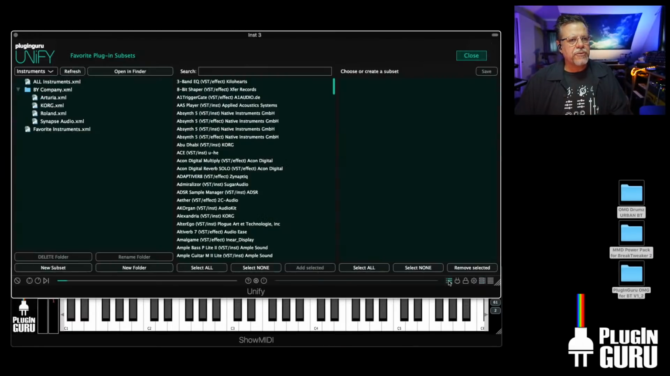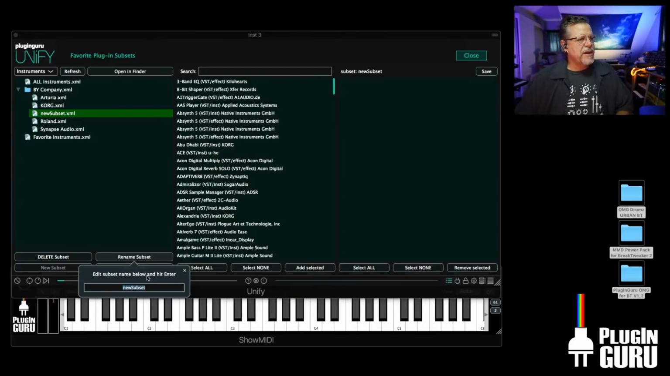All you have to do is say you're on instruments, say I wanted to add my own company. So let's add a new folder into here. So it adds it. Actually, no, I don't even need a folder. So I say delete folder right here and just say new subset, and then go to the new subset. Let's rename this Spectrasonics.